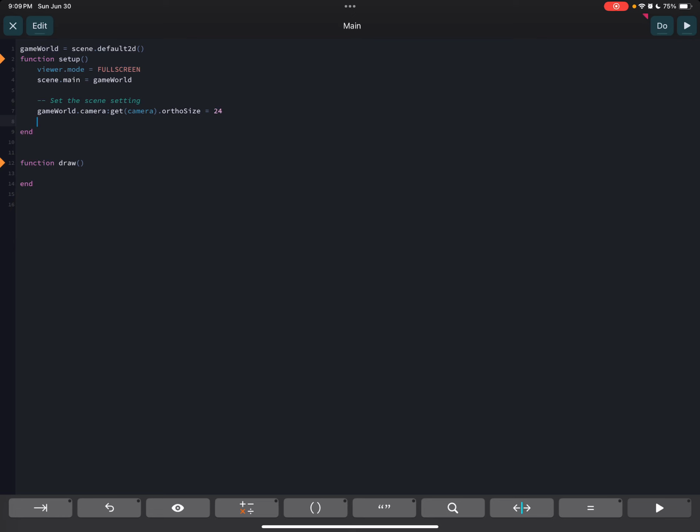And we're going to change game world's pixels per unit, and we're going to set that to be 64. Basically, in each unit we're going to have 64 pixels. That's what we're going to say.